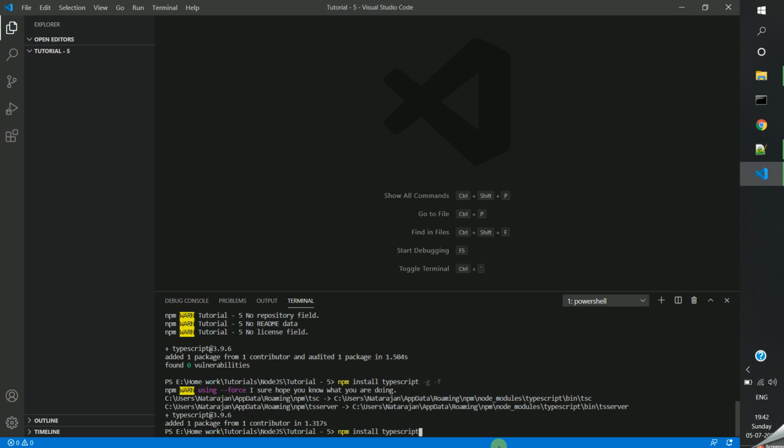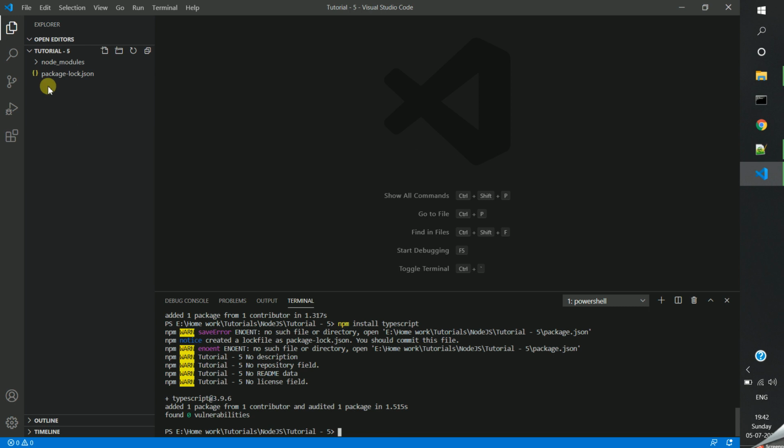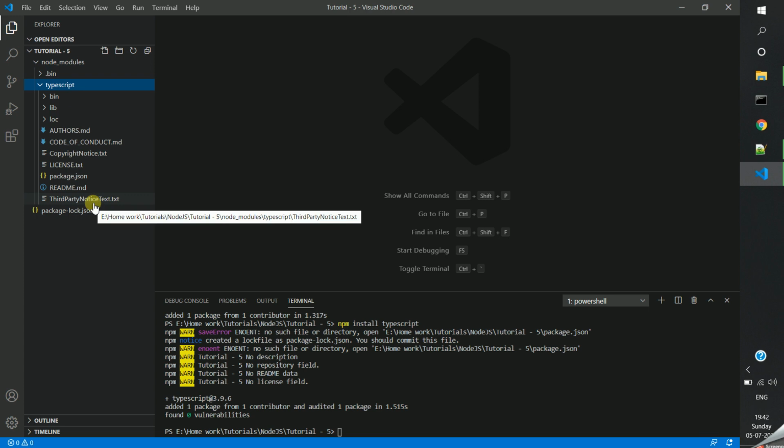For example, here I remove that and give npm install TypeScript. You can see this folder. You got the TypeScript folder inside the NodeJS folder. So this is called local installation. If you are not specifying global or local, by default it will take it as local.